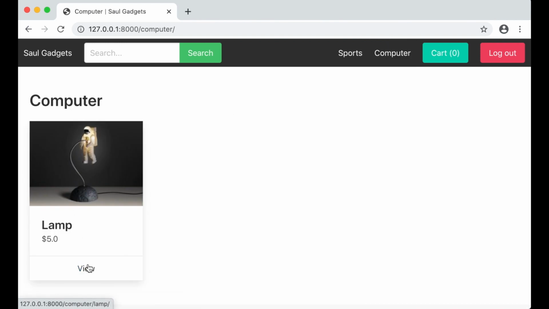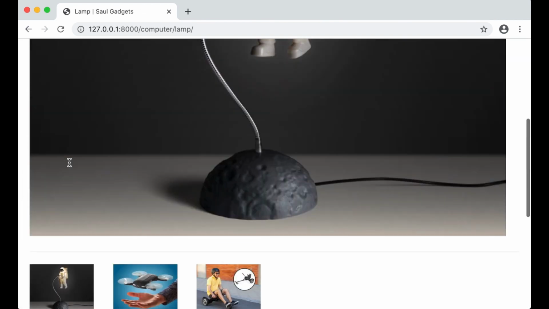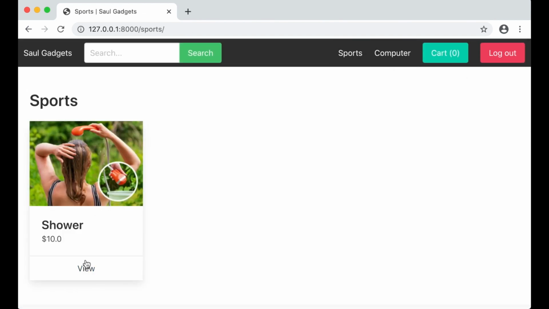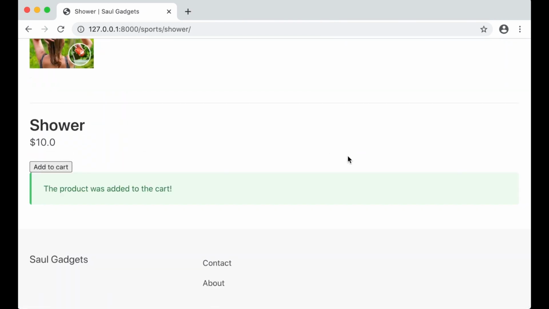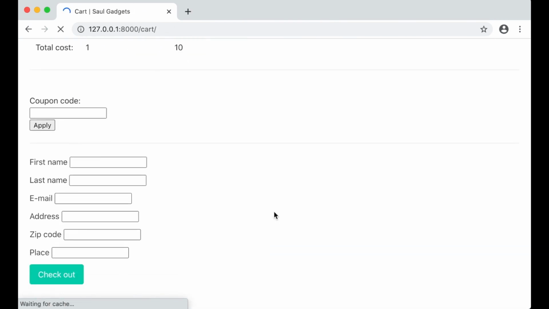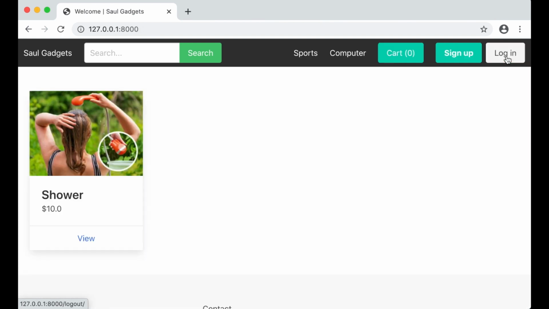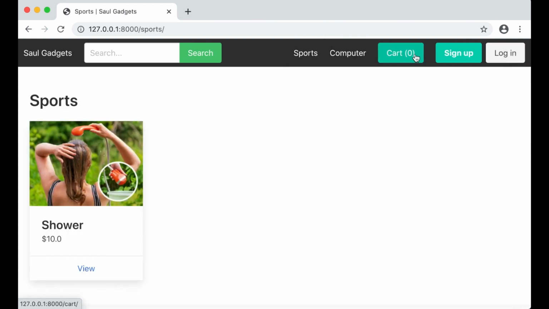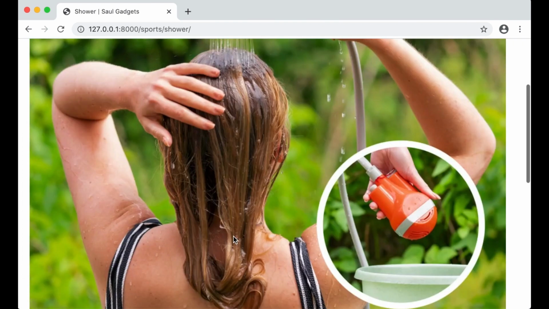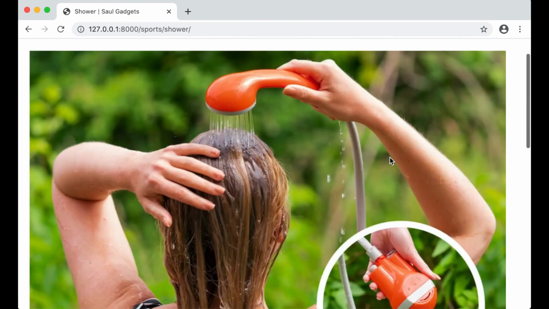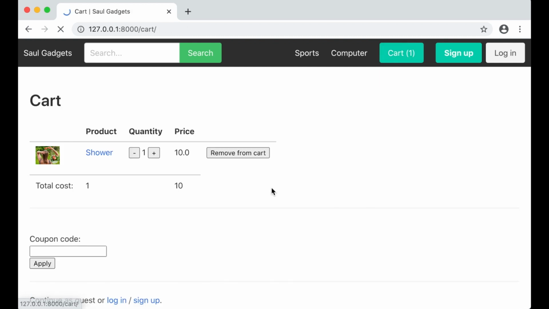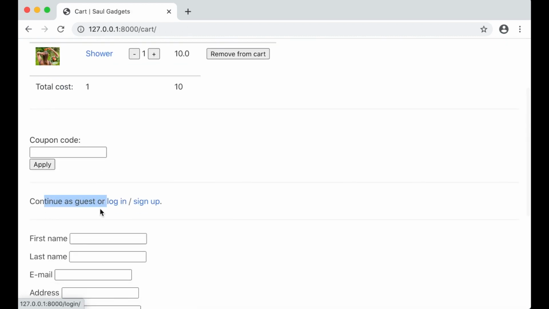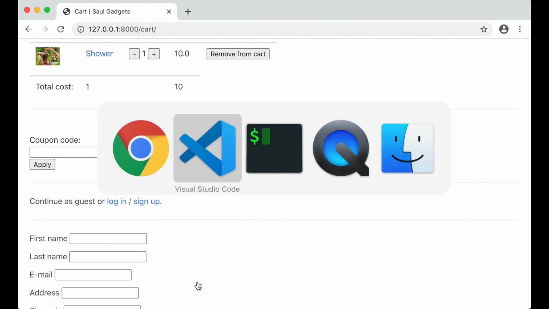Can go and add a product to the cart. It's out of stock. Add to cart. So now I don't see this message, but if I log out, okay, this is reset when you log out because the cookies are cleared. Cart, and now I get this. Perfect.